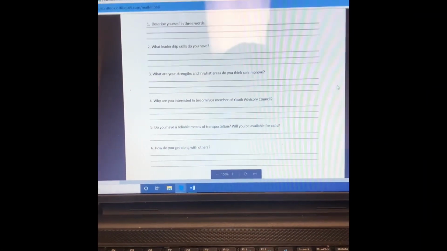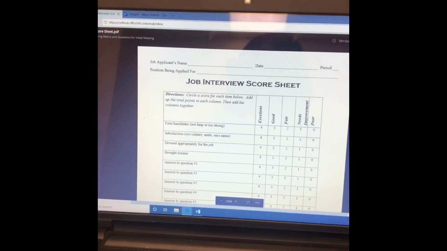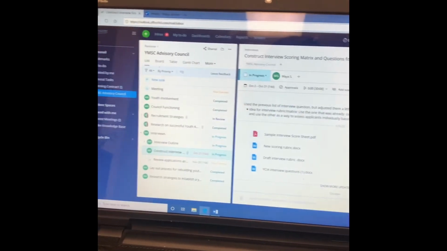For the next one, you'll see the interview questions and also the interview scoring sheet that we use for the Advisory Council. And this is for membership into the Advisory Councils given to the youth.